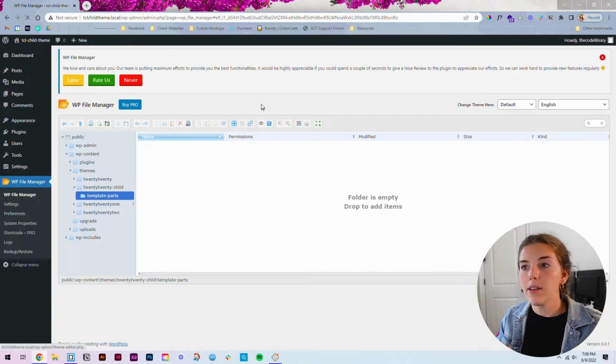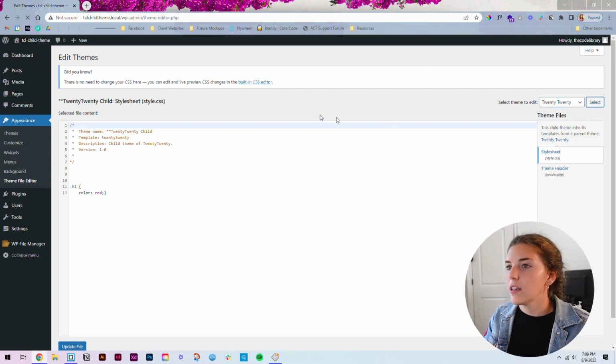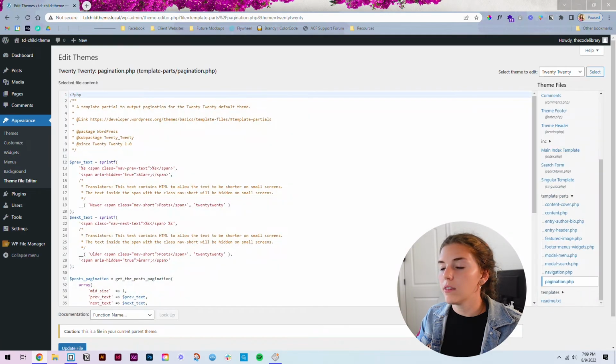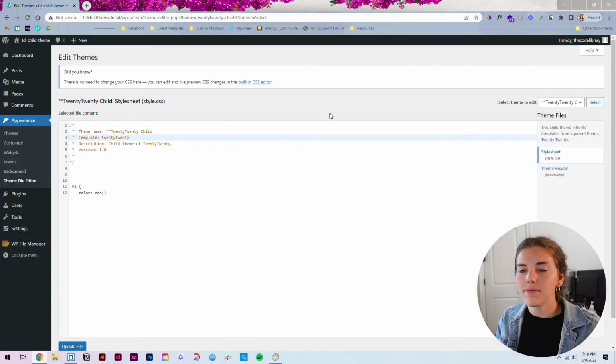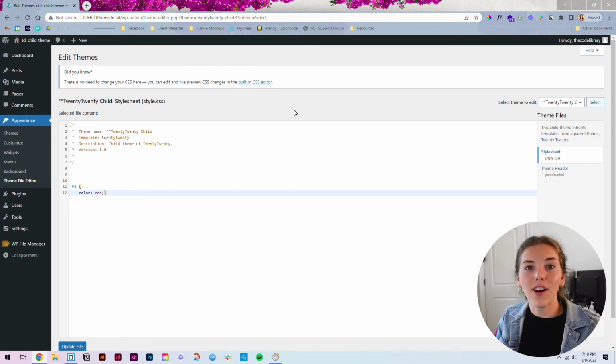So if we go back to our theme editor, if you notice, theme header is right here. The template parts folder doesn't show up because we haven't uploaded anything into it. But if we wanted to maybe override the pagination, we would do the exact same thing, but this time we would just upload it into our child theme's template parts folder. And once you get the hang of it, it takes 5 minutes. All you have to do is create your child theme folder, add your style file, and activate your new child theme, and you're ready to get cracking on your child theme customizations.